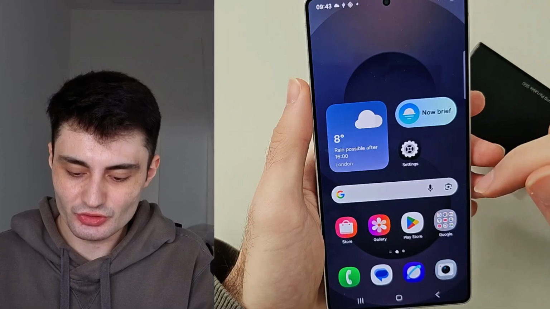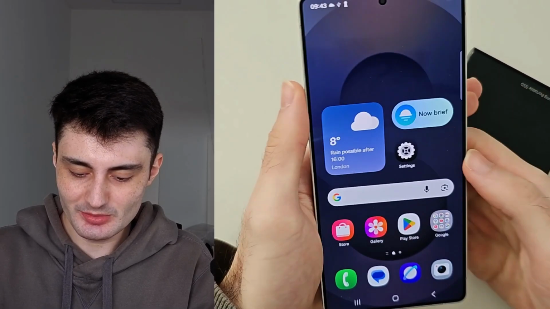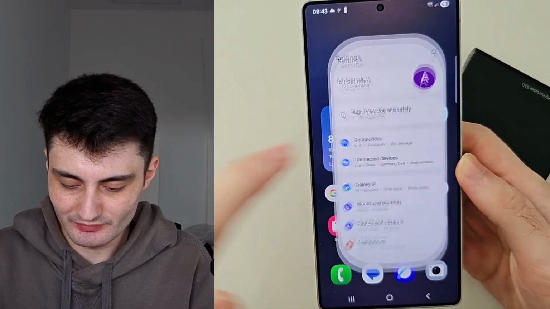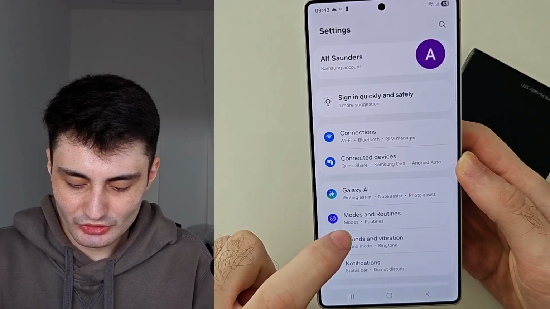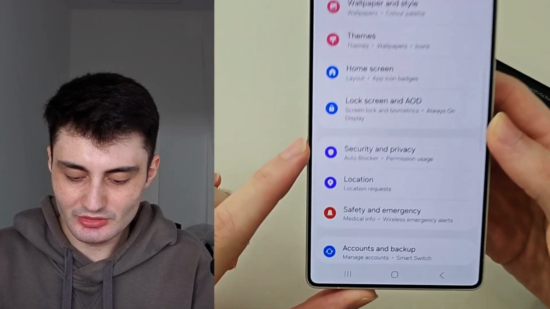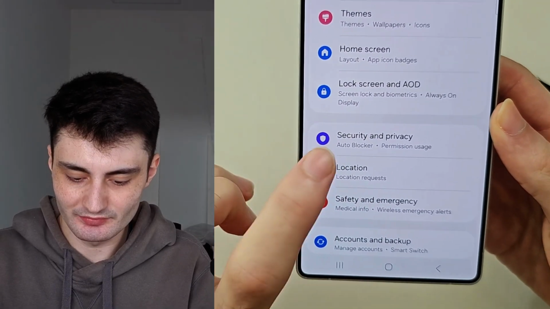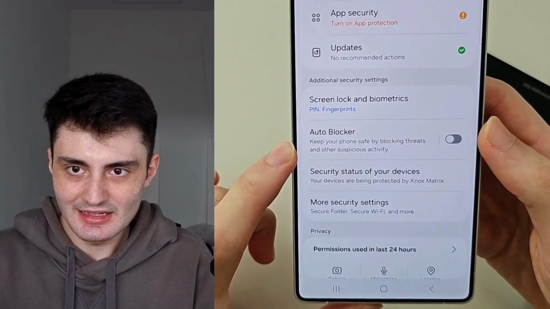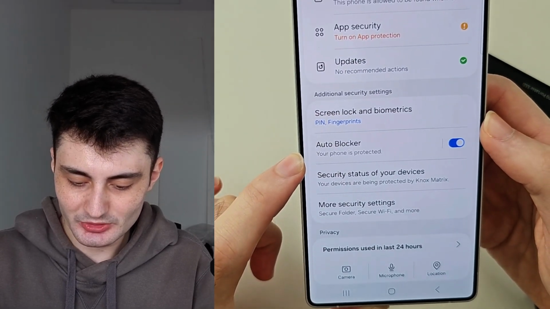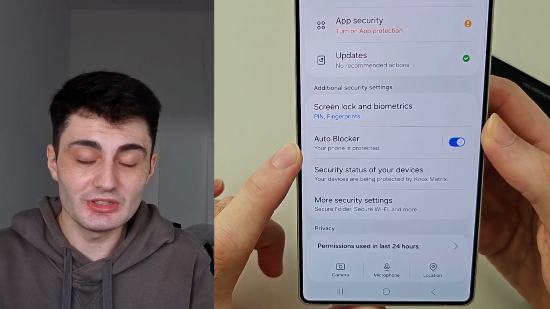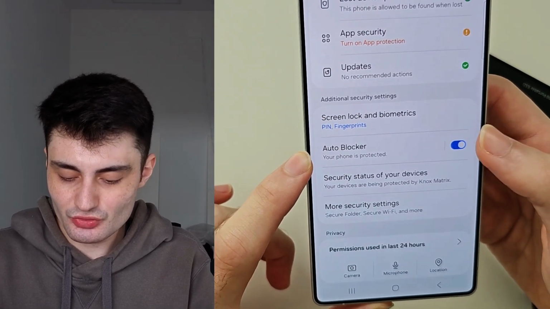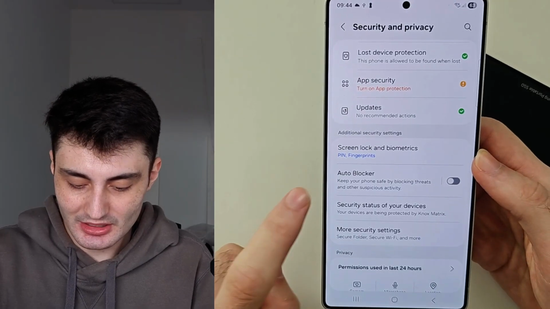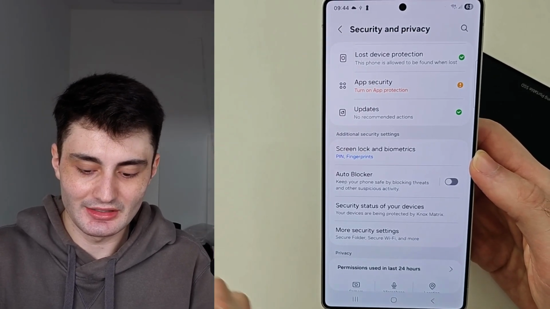So the first thing we're going to try is we're first of all going to start by opening up settings. Then I want you to scroll all the way down until you see security and privacy. And auto blocker, this option right here, this is actually turned on by default on the Samsung phones. This blocks OTG devices from functioning. So we can try and turn this one off first of all. It's not guaranteed to fix the problem immediately. This is off, try the connection again, see if it works.